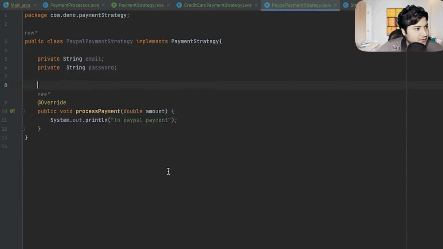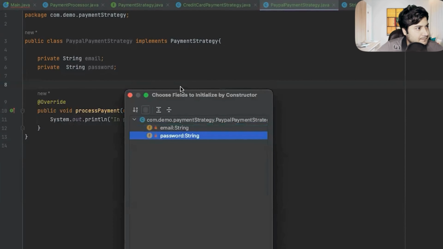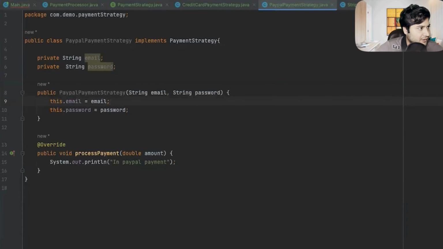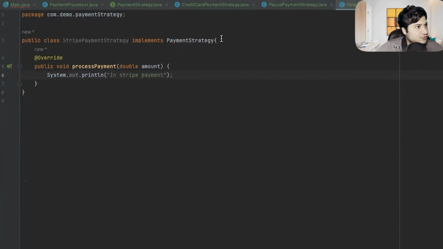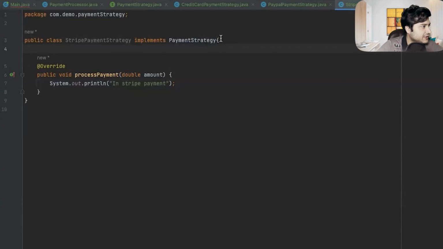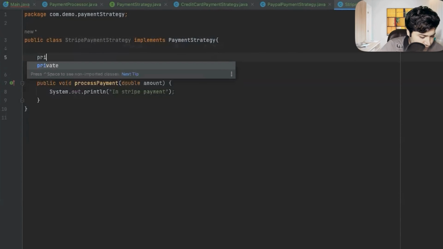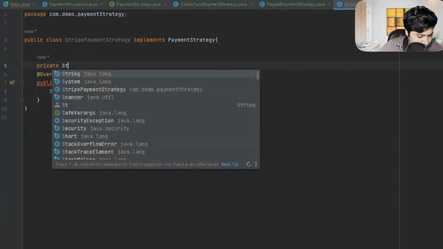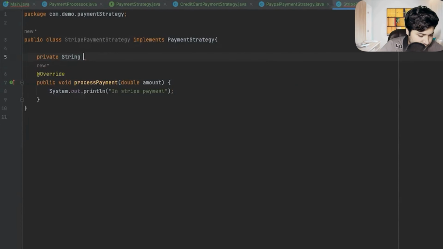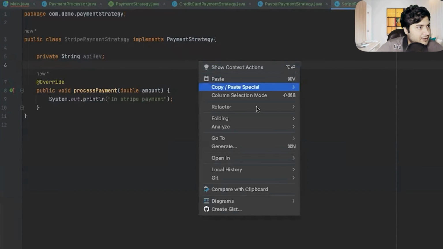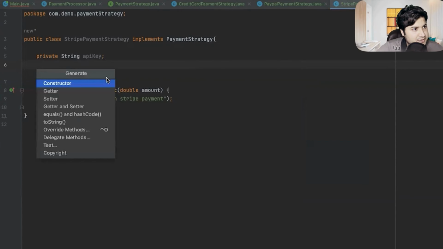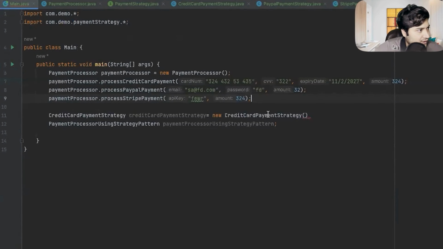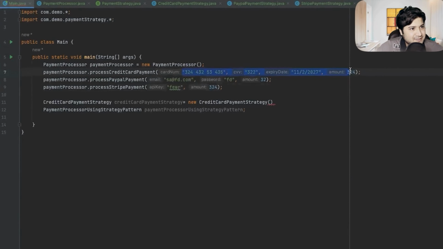Let's generate the constructor. Okay, great. Let's go for Stripe payment also. Stripe was taking an API key, that is it. So private string API key. Let's just quickly declare the constructor. So here we have. Now let's just quickly pass the same things actually.